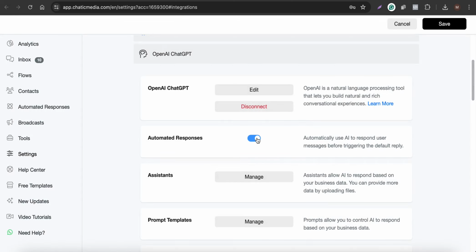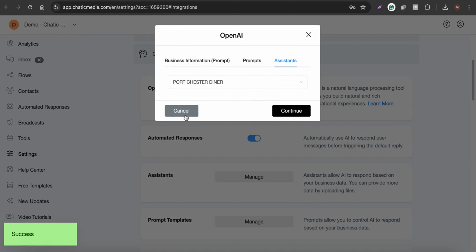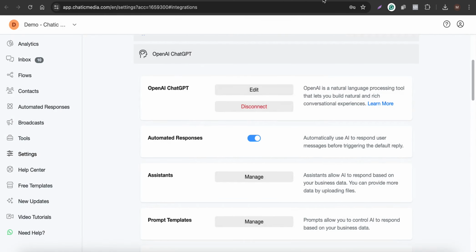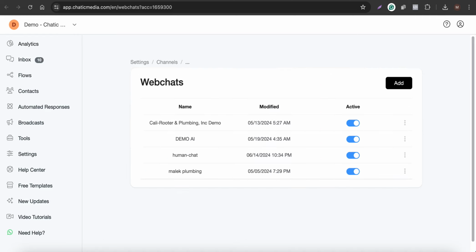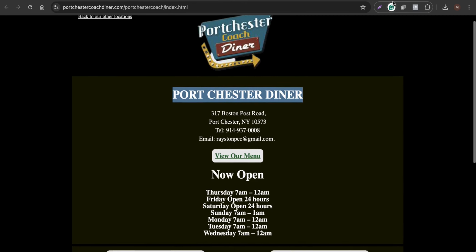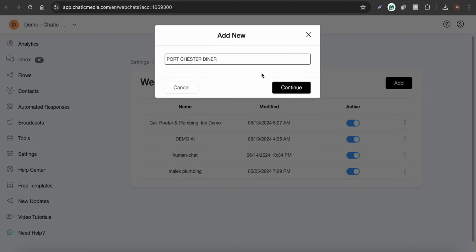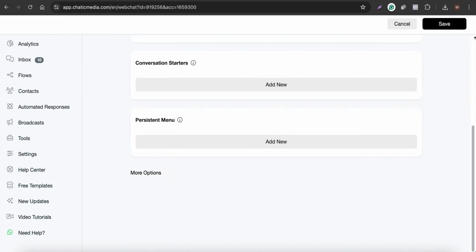All right, and make sure you activate this one so it simply answers any sort of questions asked by the customer. This can automatically work on all these connected channels, so you can test this on any channels you like. Let's test this on the web chat. We can actually create a quick web chat channel as well. So here web chat, click on manage, and let me name this web chat as this particular restaurant. Add this web chat, click continue, and here you can even add the welcome message as well. For now, let's just click save.